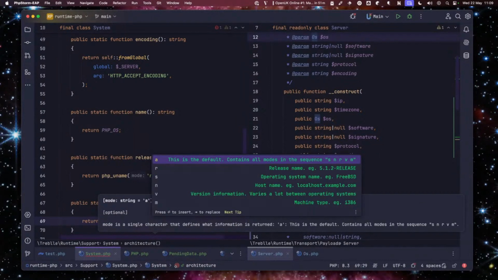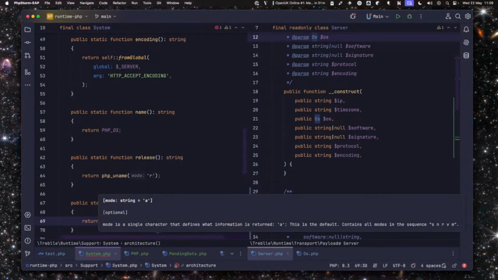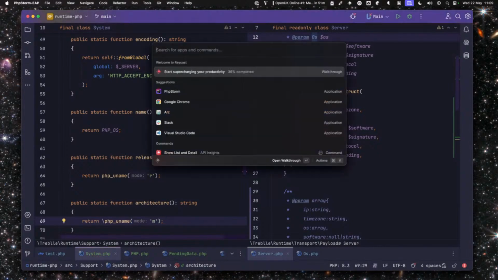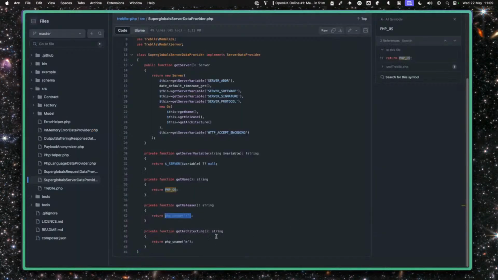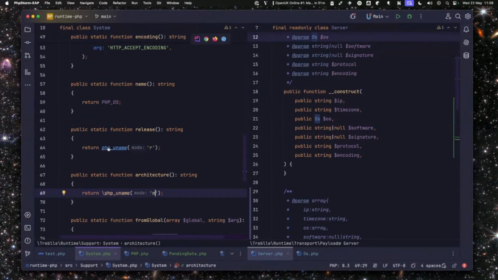So the default contains everything: release, operating system, version, machine type. So I believe we should be returning M there. Is that what we did last time? Yes, it was.